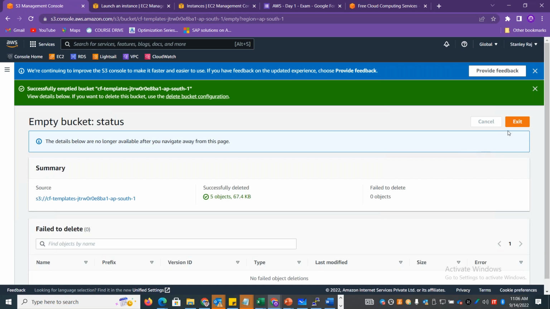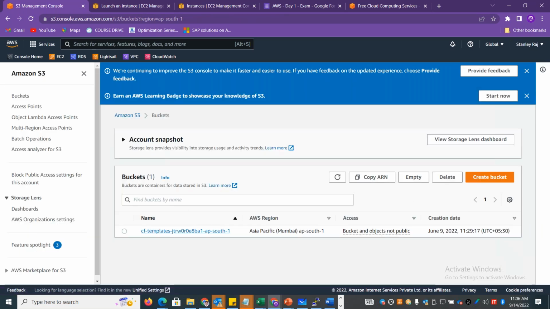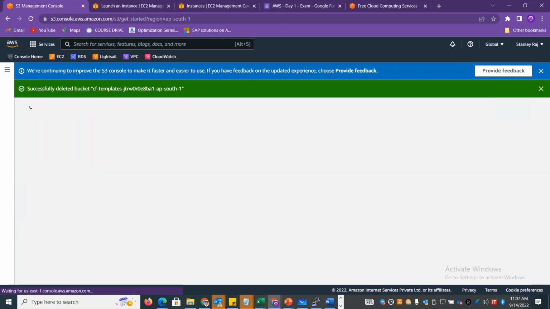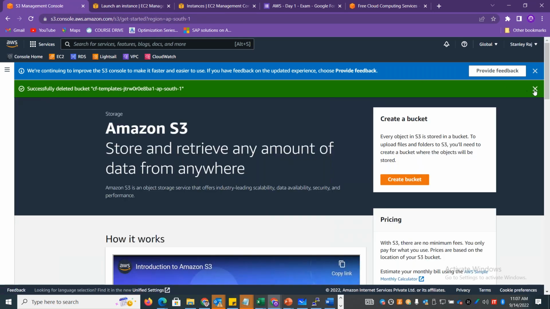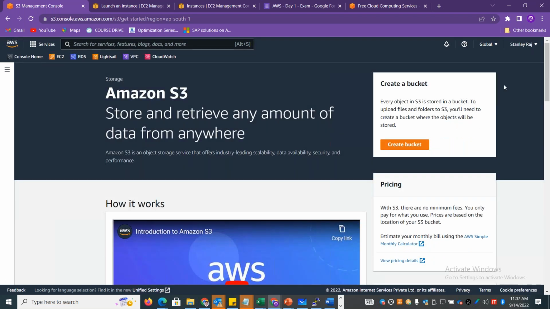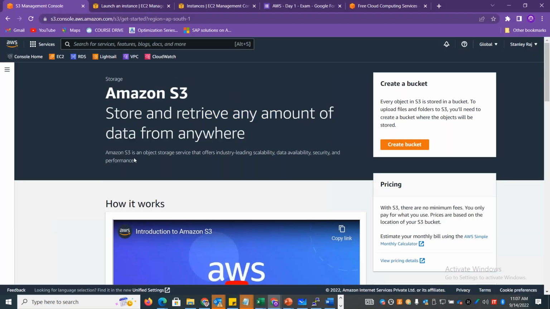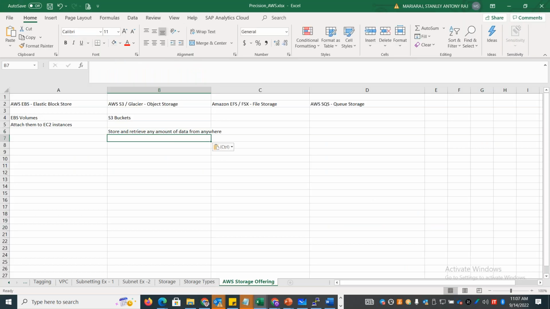Okay, first empty it. It has successfully emptied the bucket. Now after you exit, you will have the option to delete it. It is asking for the bucket name. I'll just copy the bucket name and enter it here. Okay, now we have a clean S3 console. So if you want to store, retrieve any data and access it anywhere, S3 is the solution. S3 is the object storage solution from Amazon, and it is mainly used for storing data that needs high performance, security, and compliance.